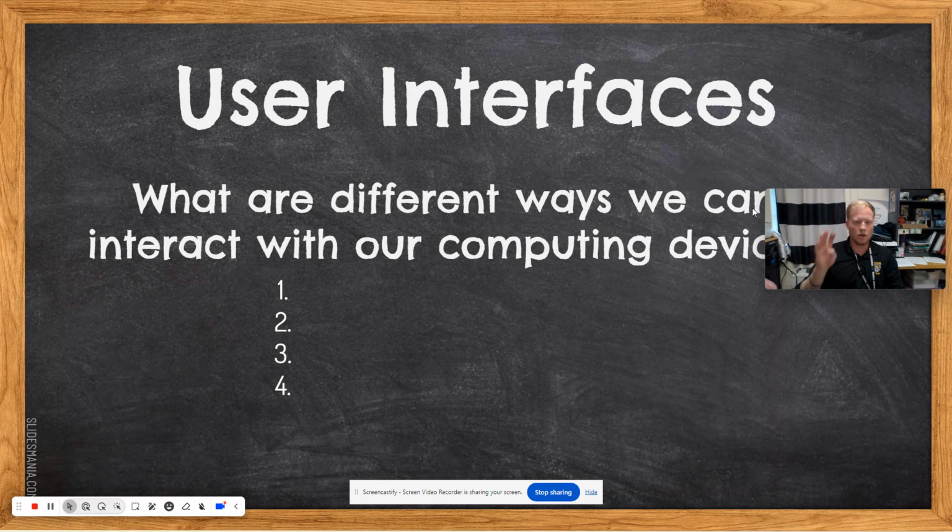User interfaces. We're going to talk about 4 different types of user interfaces, and this is how we interact with a computing device. All right, the first one, GUI, graphic user interface. That is how you're visually seeing and interacting with a computer. Graphic user interface, or GUI.